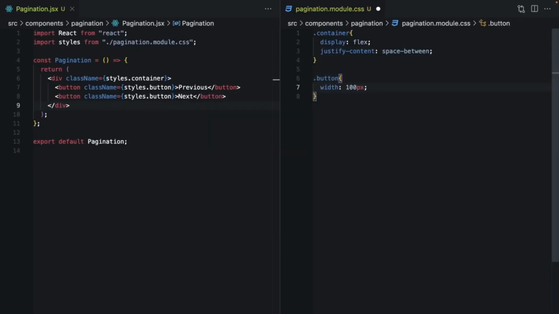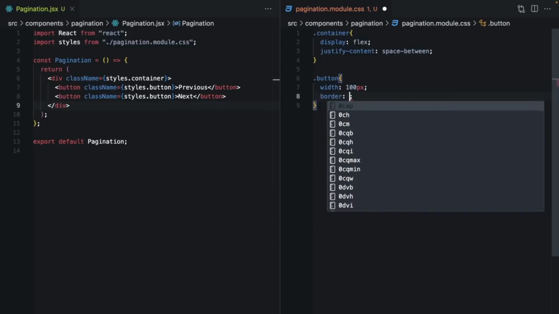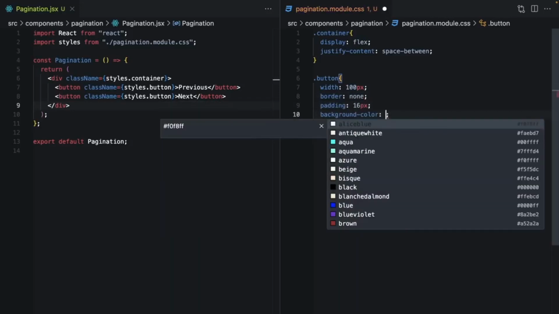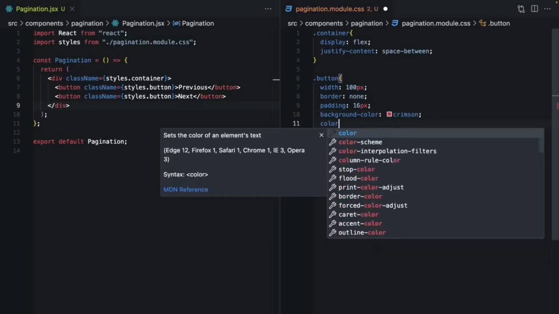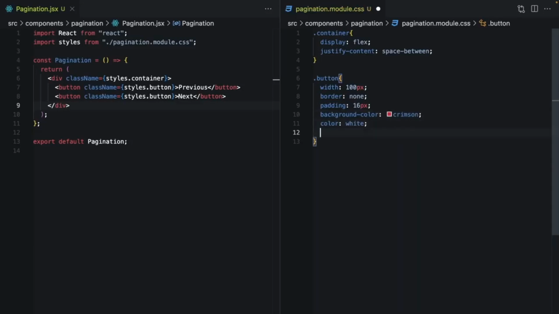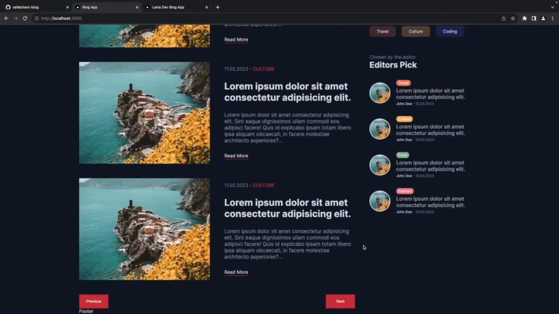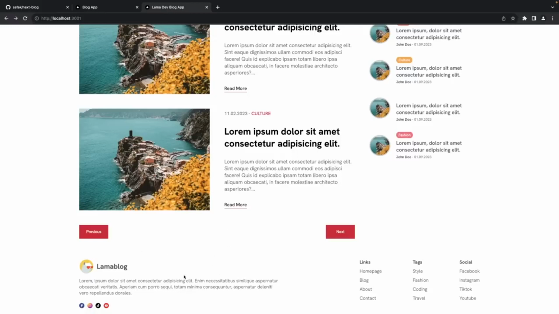A 100 pixels. I'm gonna delete the border. Let's give our padding and background color. Text color will be white. And cursor will be pointer. That's all. And finally, let's take care of this footer.